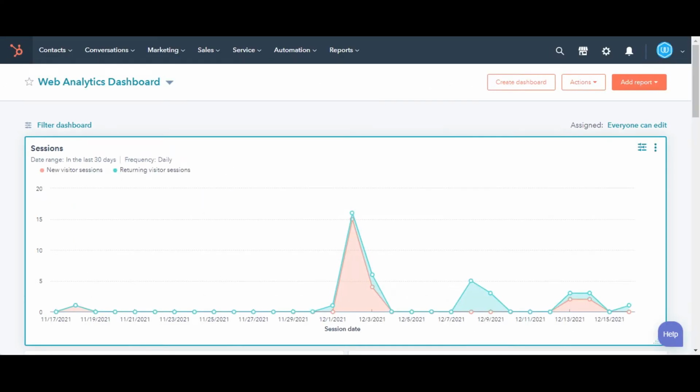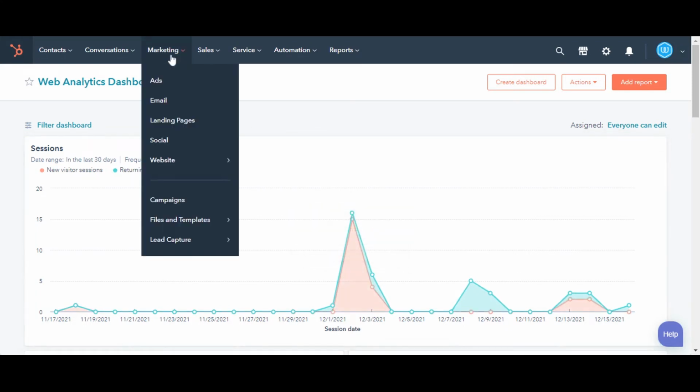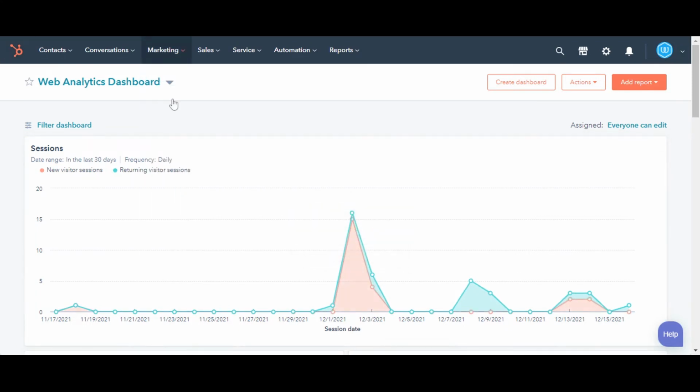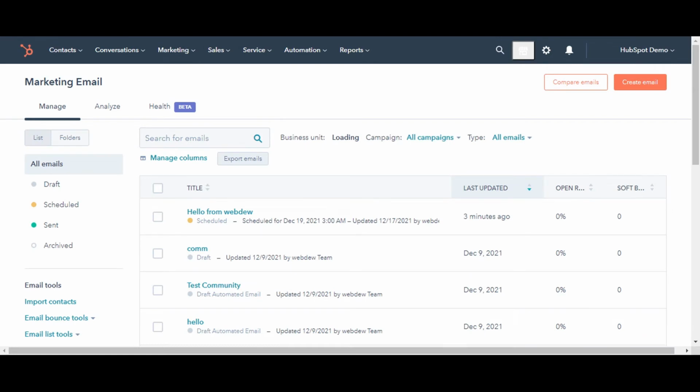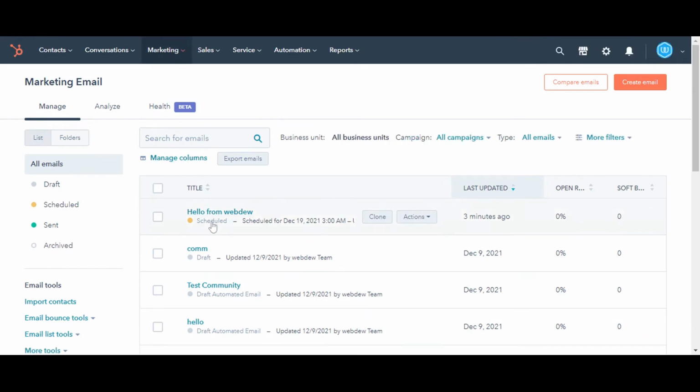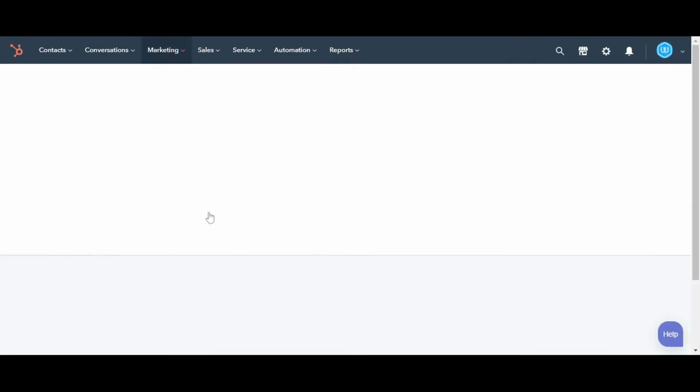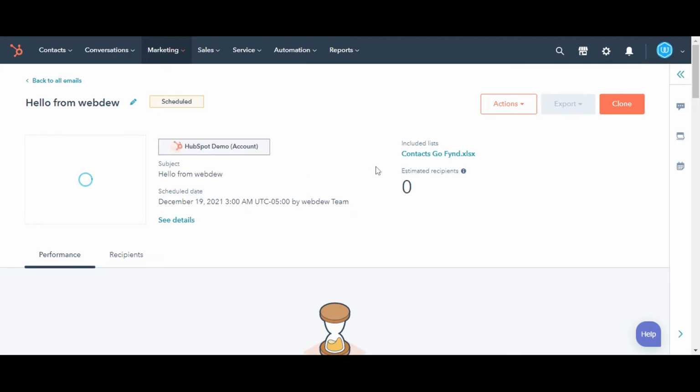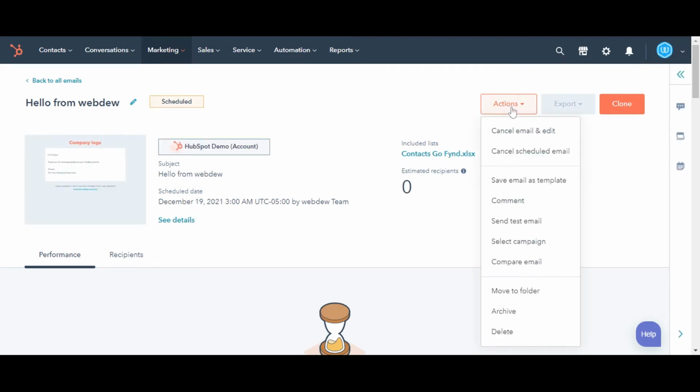In your HubSpot account, navigate to Marketing and then Emails. Locate and click the emails that you have scheduled or sent. Click the Actions drop-down menu. Here you are seeing Cancel the Scheduled Email.